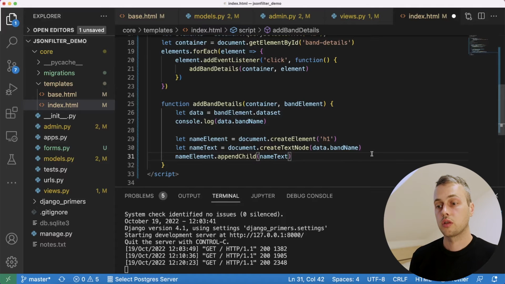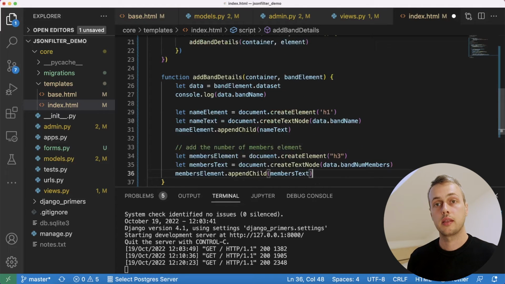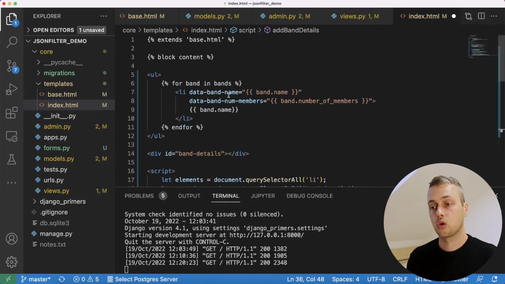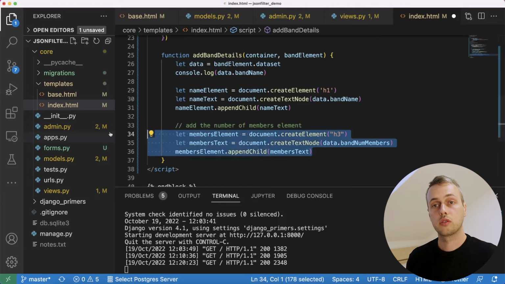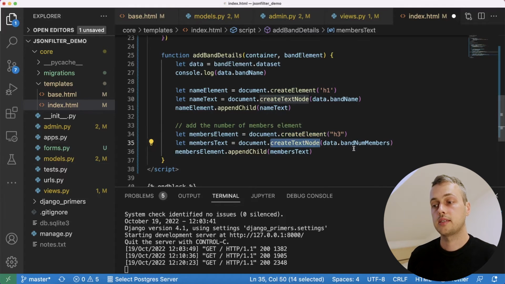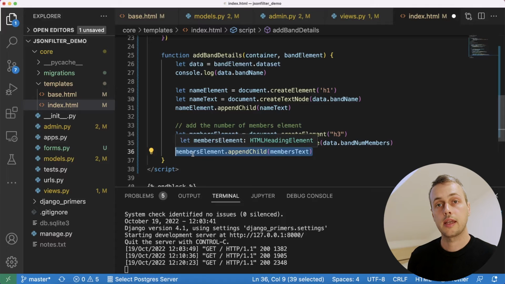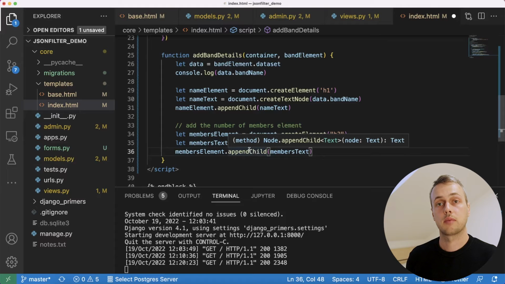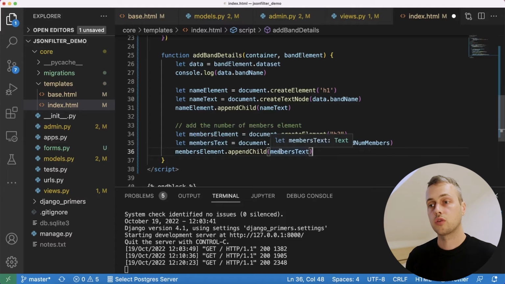We can do something similar for the number of members, because remember that's also in the data that we've attached using the data properties above. So what I've done here is pasted the code for this. It's exactly the same as the code above for the band name. We create an element, in this case an h3 element, and we then create a text node that contains the data for the number of members in the particular list element that we've clicked. Finally, we append the text node to the h3 tag using the appendChild function. So these are all functions that are defined in JavaScript for DOM operations, such as adding elements, adding text nodes, and appending elements to other nodes. So that's us created elements for the data that we have.